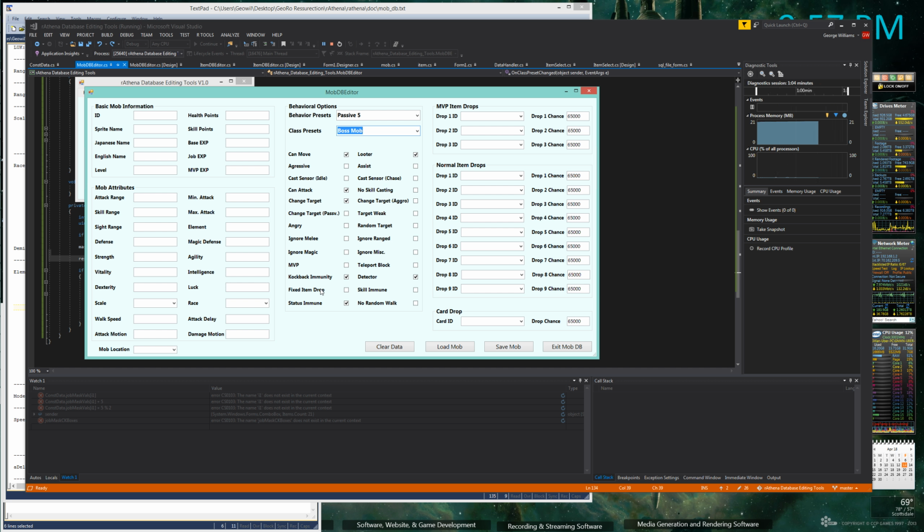So you can use the behavioral and then the class preset to modify what you already have selected, and then select everything else you want. So let's say that in addition to all that, let's make it an MVP, and let's also give it a random target. So now we've basically customized our passive boss mob. So cool, that all works nice. So what else do we need to do? We've got these working. We've got these set up. We've got this. Oh wow, it's still showing everything again.